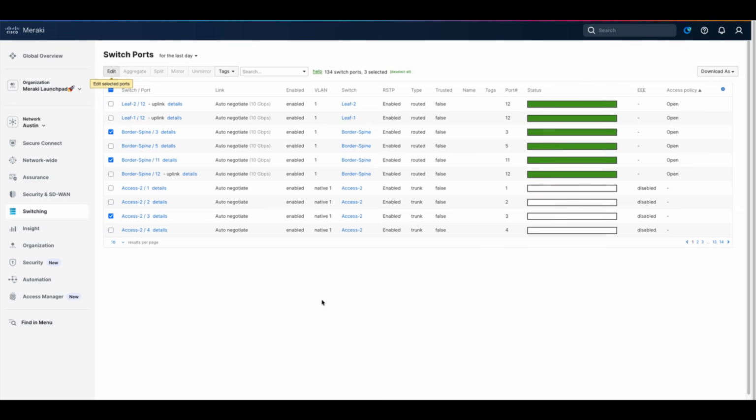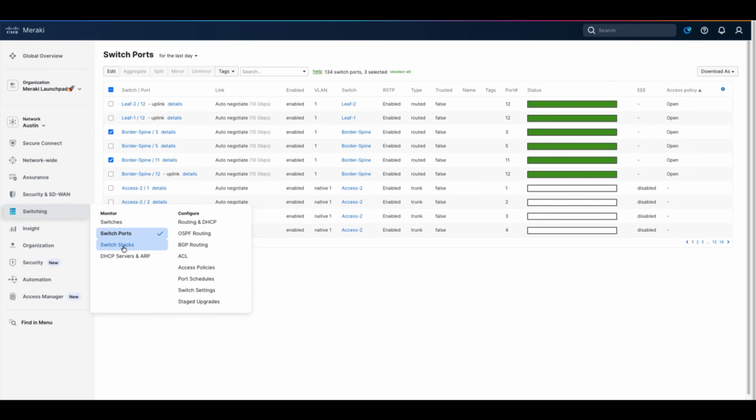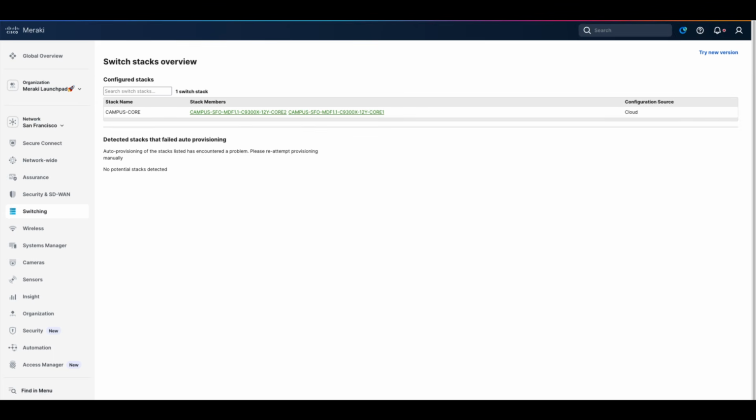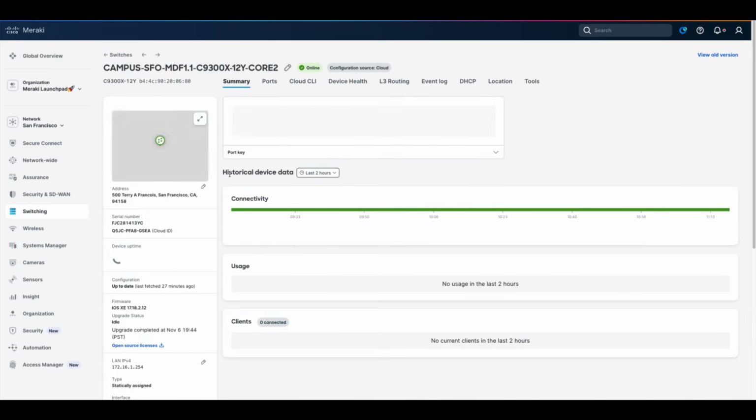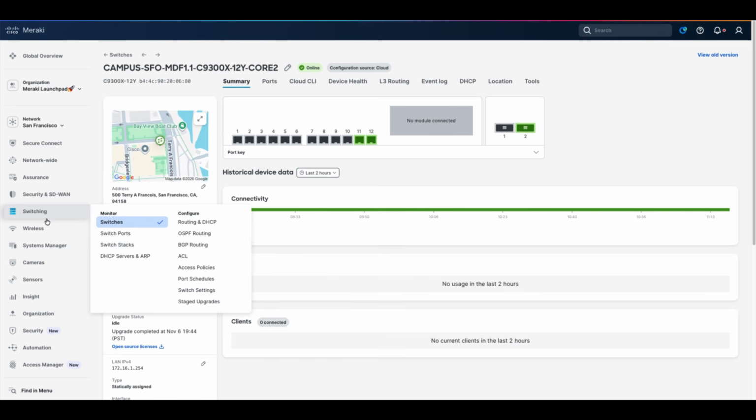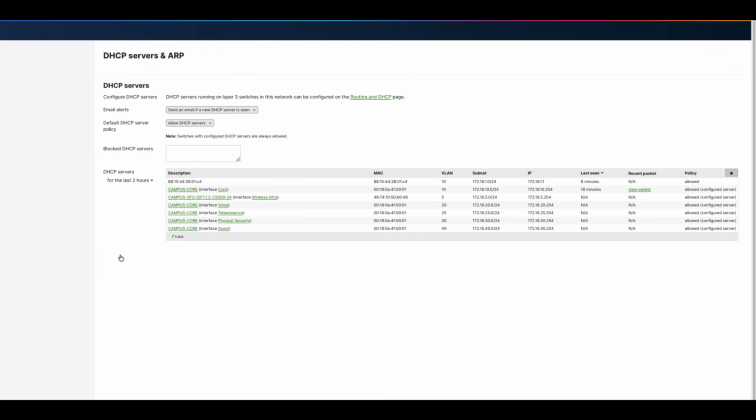Let's hover back over switching and click on Switch Stack. This table displays all of your configured switch stacks across your network. This table has the stack name, stack members, and the configuration source. You can click on the individual stack members, and it will take you to a summary page for that specific switch. Next, let's check out the DHCP Servers and ARP page.